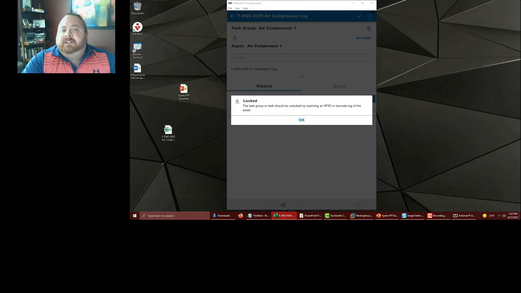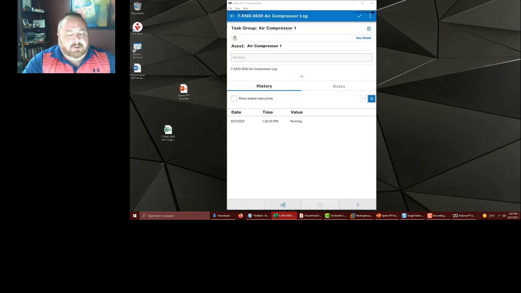And I've intentionally set it up that way. So I've told the system that I want you to scan a peripheral device. It could be an RFID, it could be a Bluetooth beacon. In this case, it's just a QR code. Same exact concept. And so this is pretty cool. When I go through, you'll notice that there's no asset locked, there's nothing associated with it.